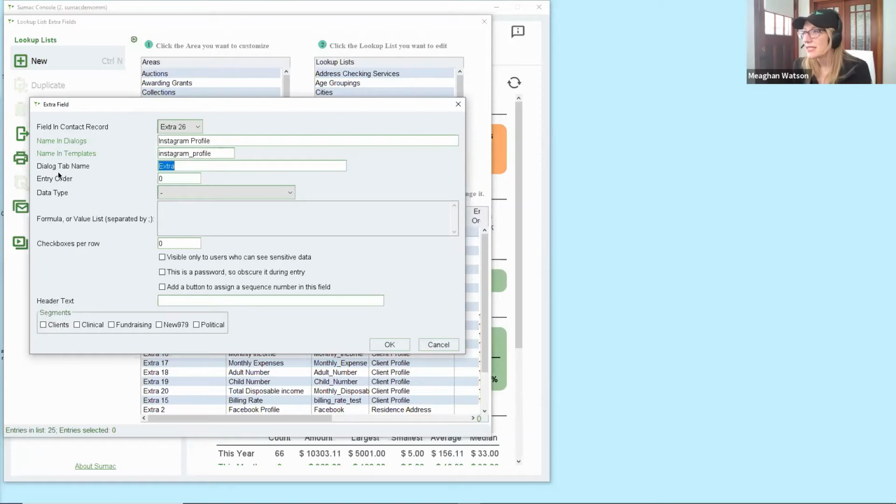Now, the next thing here, dialog tab name. This is the name of the tab that this field is going to be displayed on. As you saw a moment ago in the contact record, there's different tabs across the top for storing different kinds of information about somebody. So what Sumac is asking us here is, which tab do we want this field to appear on?